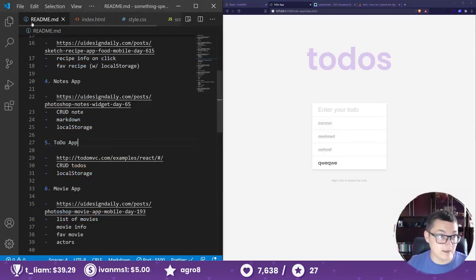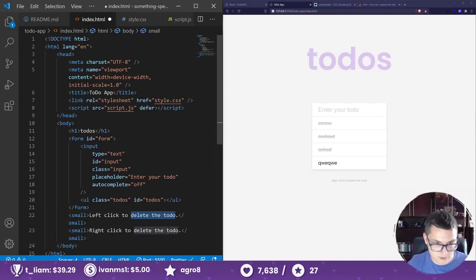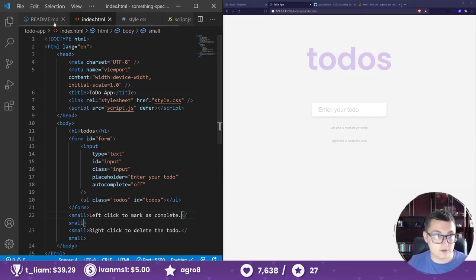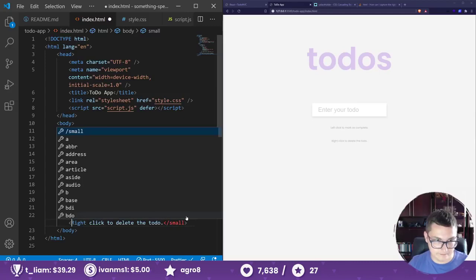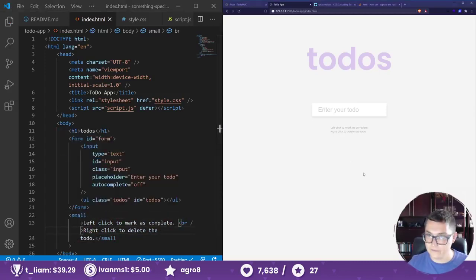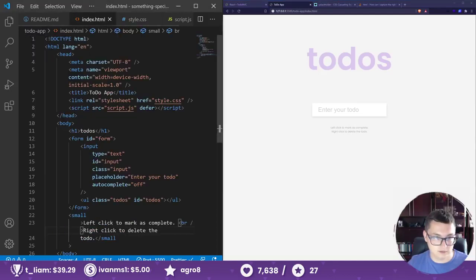Oh wait, I also need to say left click to mark as complete and right click to delete. I can do this rather and have a line break. Okay, and I also want to have text align center. Left click to toggle complete, right click to delete.